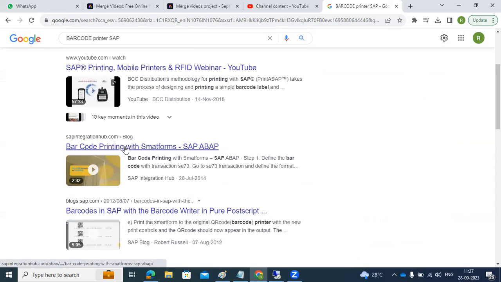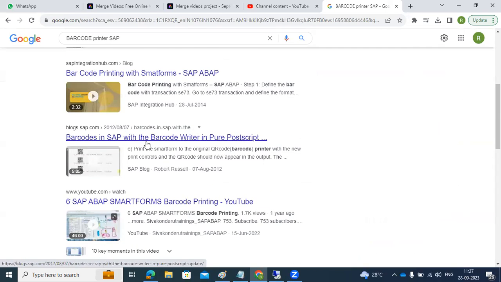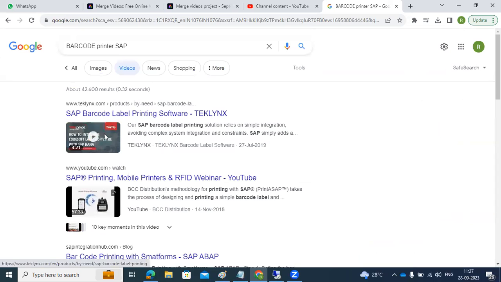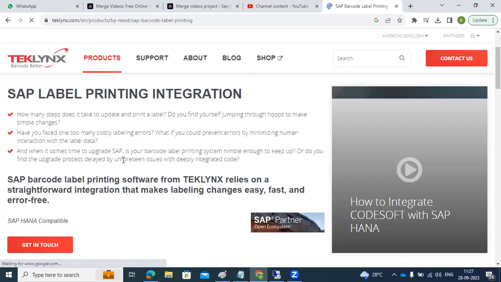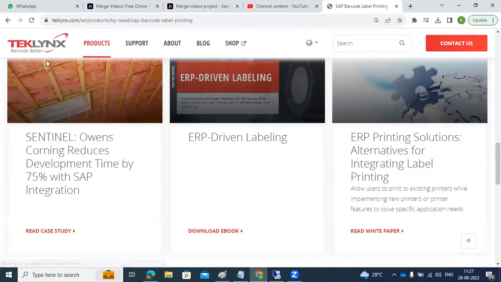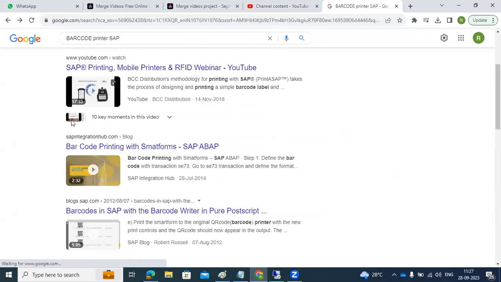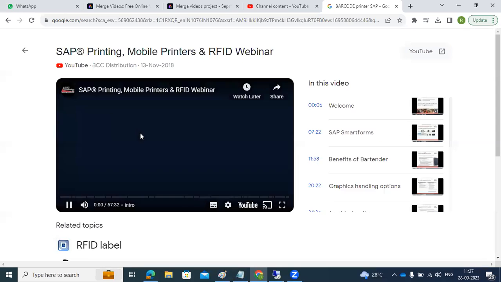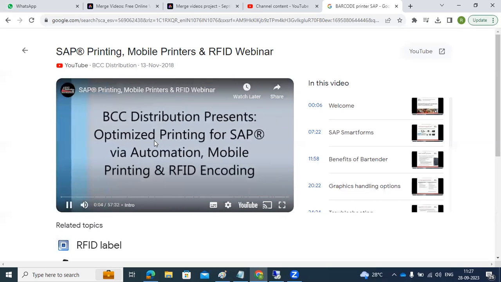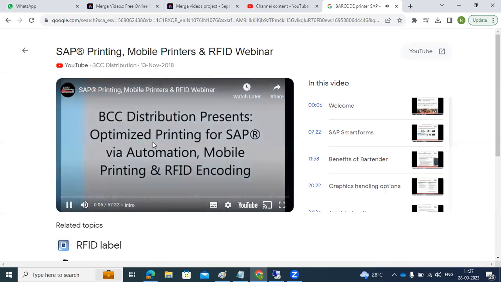So, barcode printing with Smart Forms. Maybe we'll see one video here. You might think that only SAP documents can be printed, but it's not like that. We can also print barcodes, airport-level printing, and all those things. We can check it out from the system here. It's not only here. You can see how they print it out through automation.